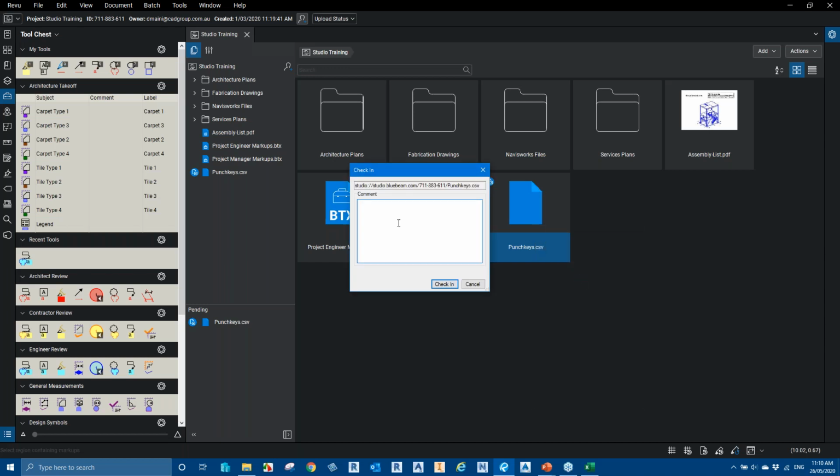Now I'm going to check it in, and again, I've got this option here where I can add some comments. So in this case, we changed the wall close out symbol, check in.